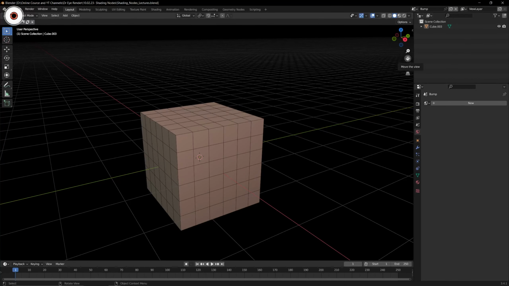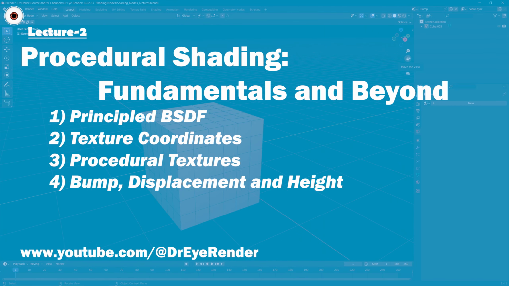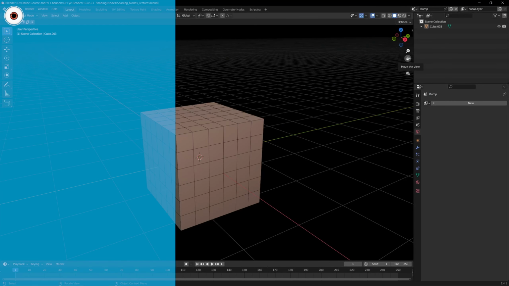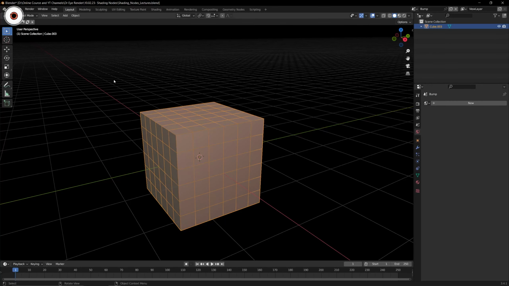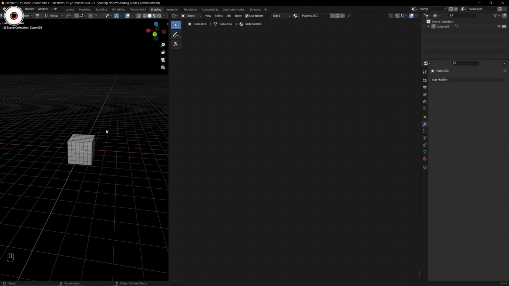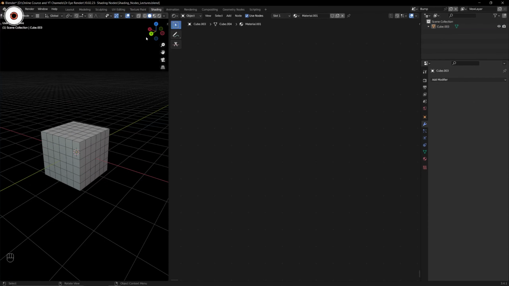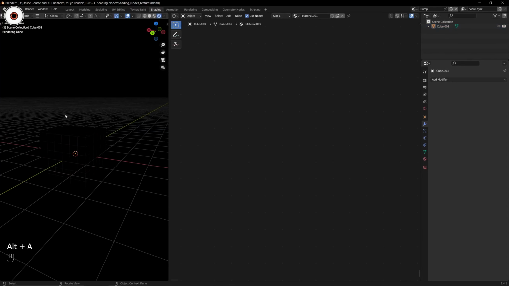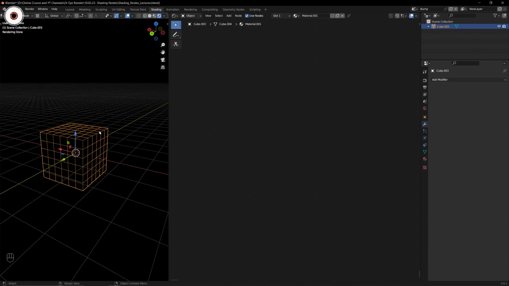So in this video we are going to learn about the bump map, the displacement and the height, right? So we are having again the default cube, and let's get back into the shading. The render right now is not showing anything because there is no material assigned with it.